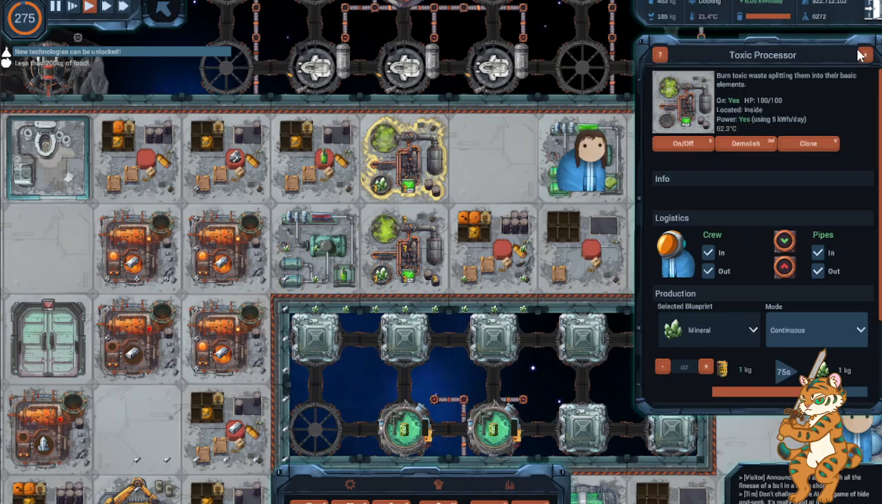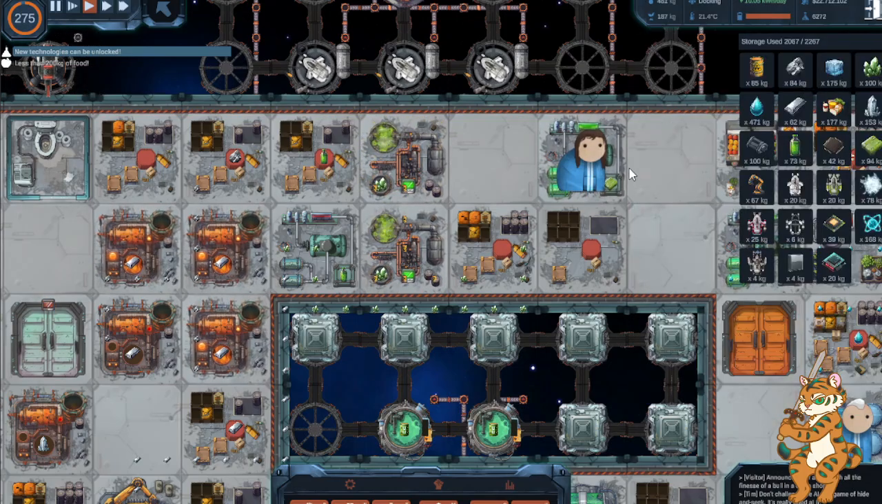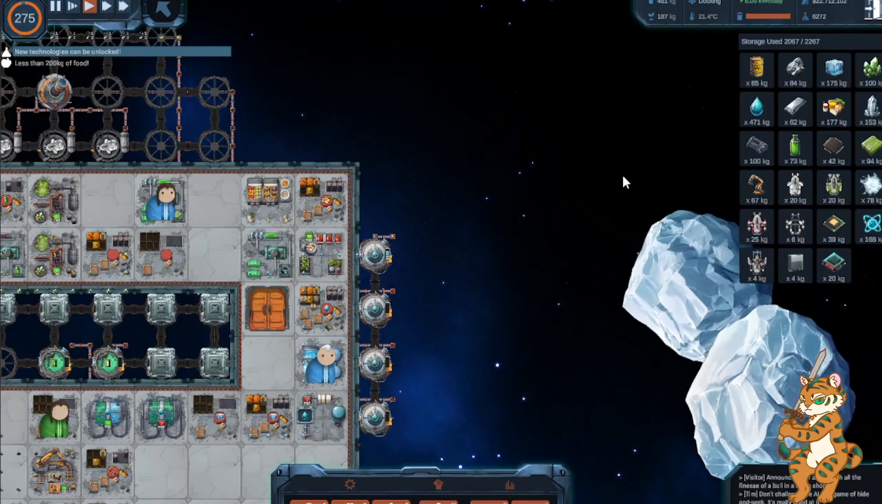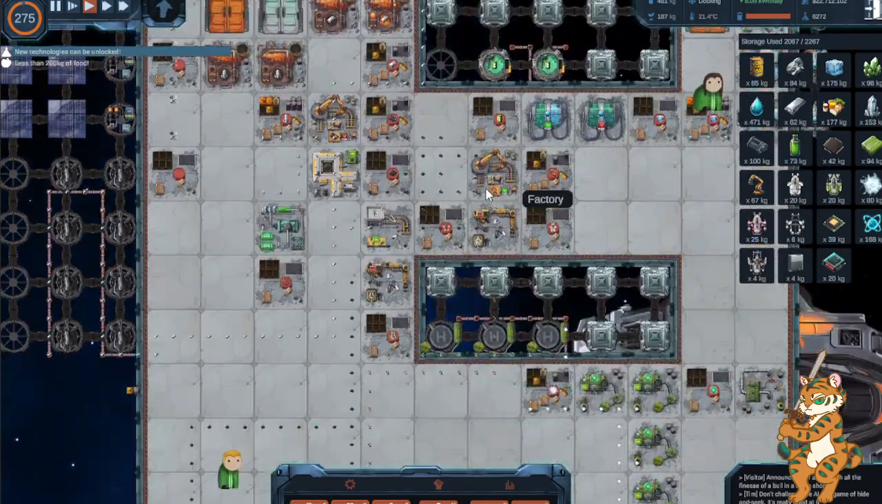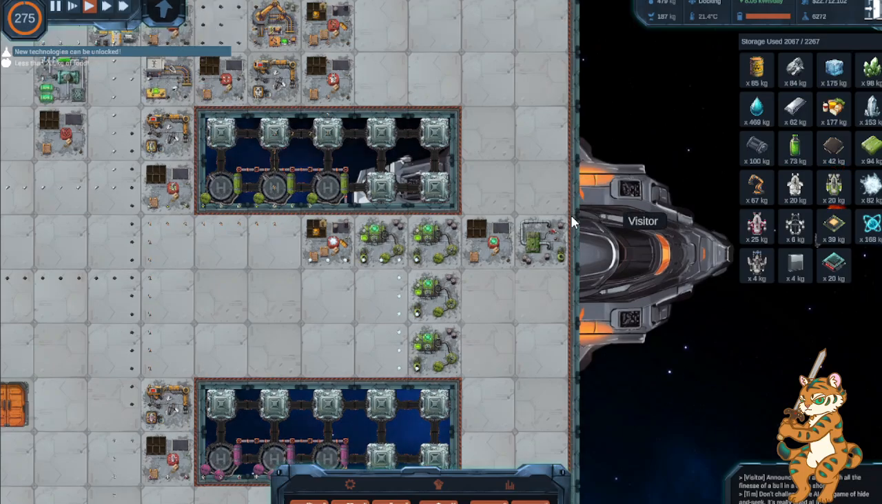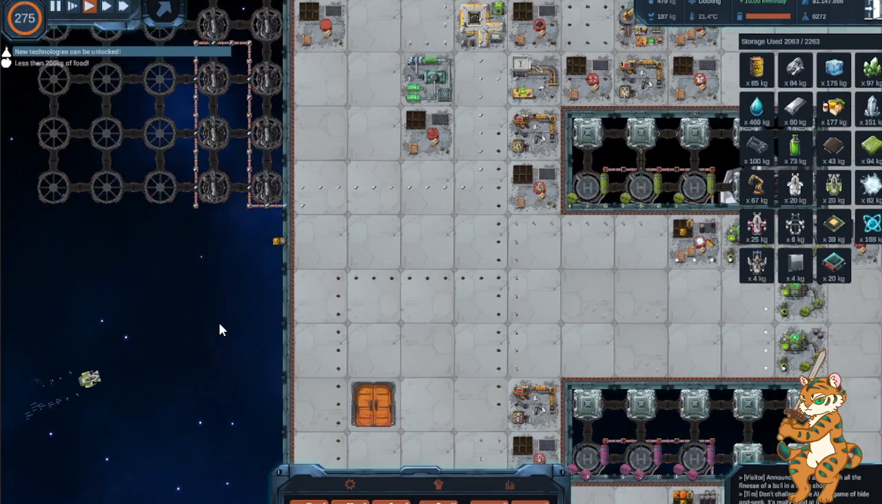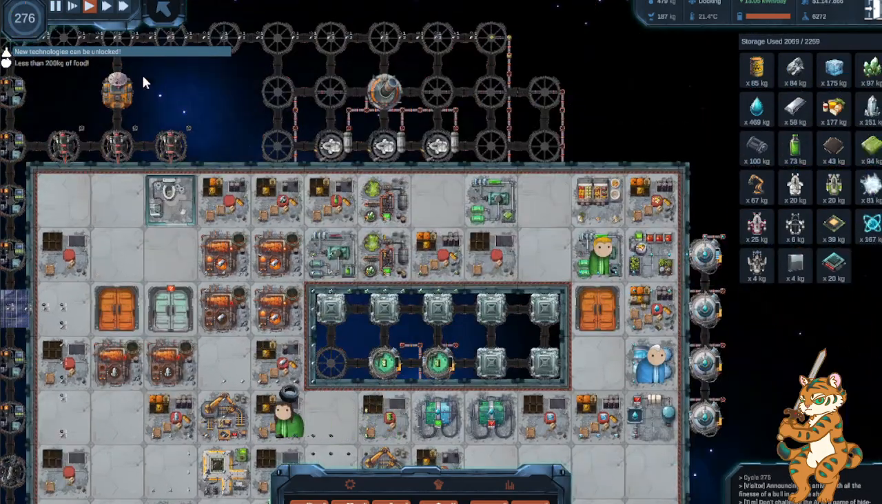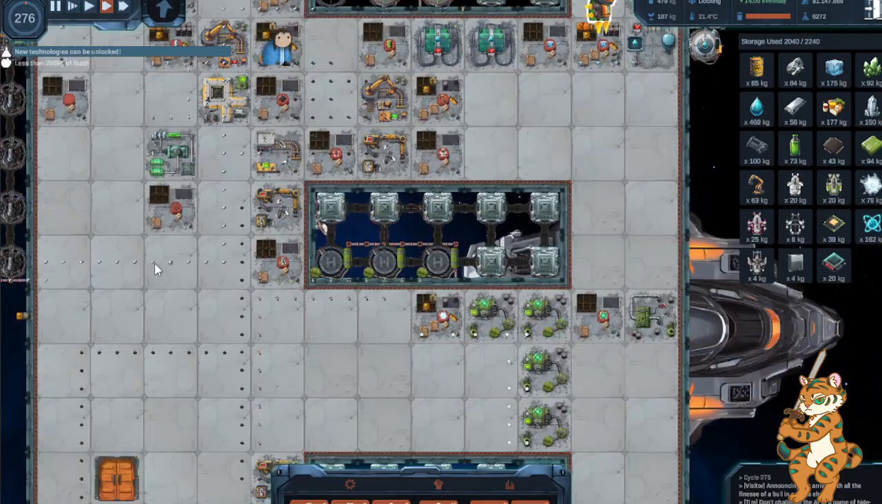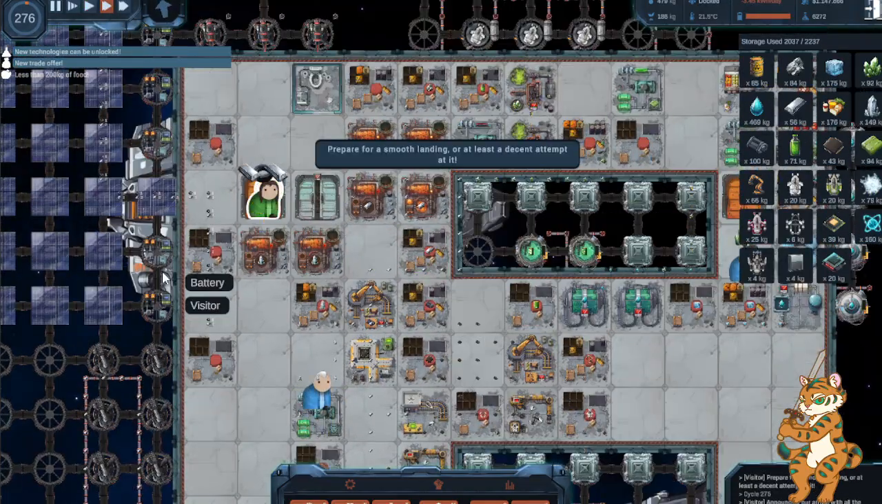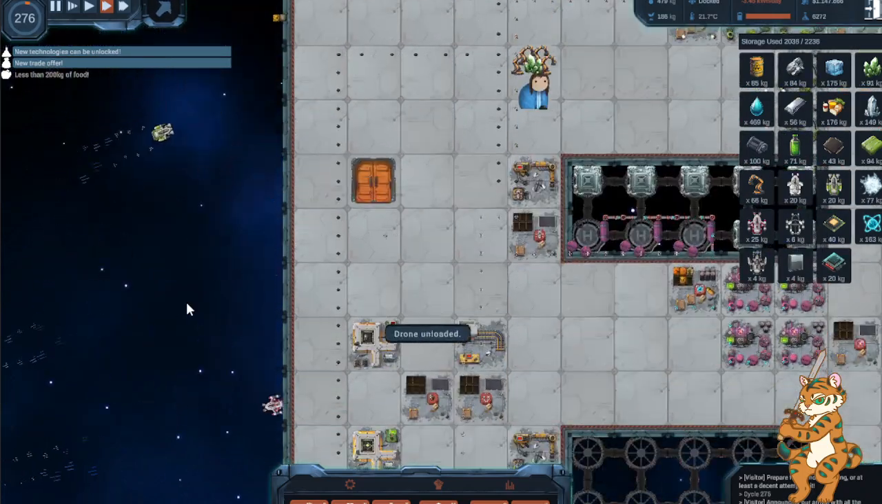These toxic plants are trying their hardest. That's fine. Another person is buying fuel. Oh my goodness, we've got 22 million. Let's get rid of some of that. Bam. That way when the bunny steals from me, it won't matter. Alright, we'll overclock some stuff. Yay. Or at least a decent attempt at it.